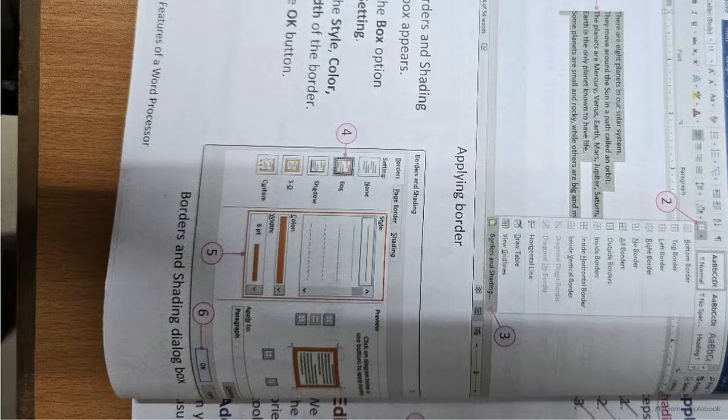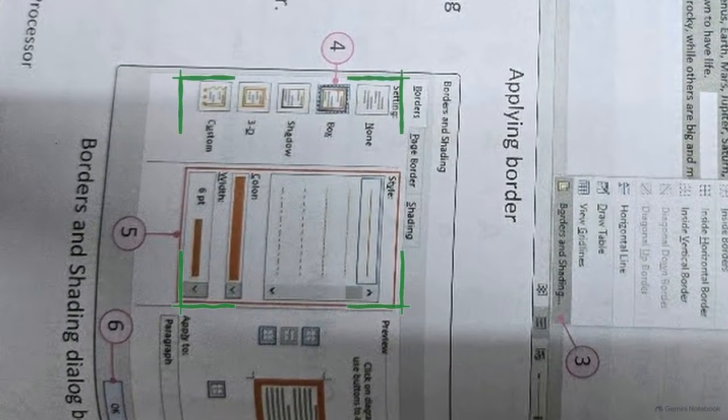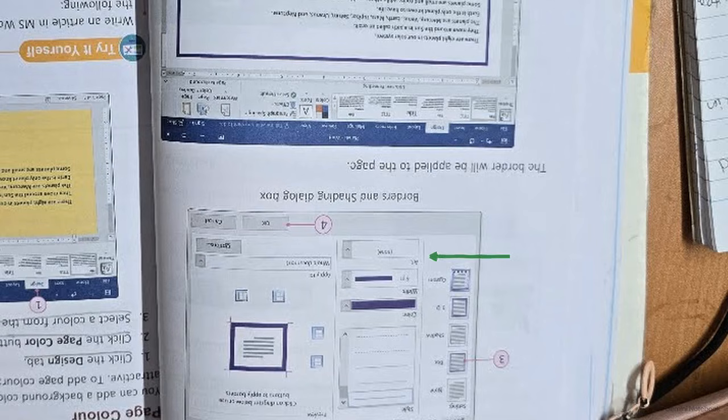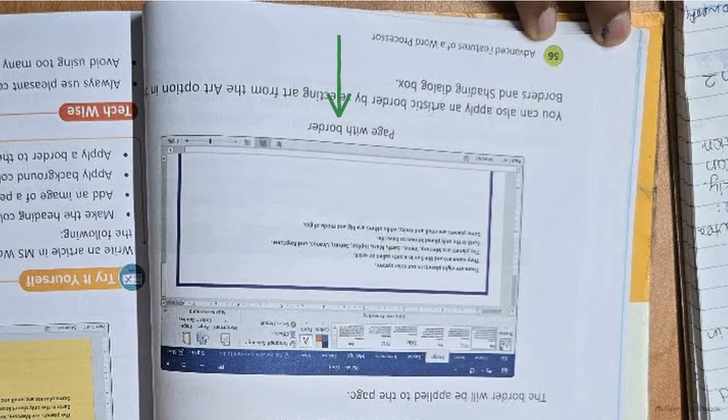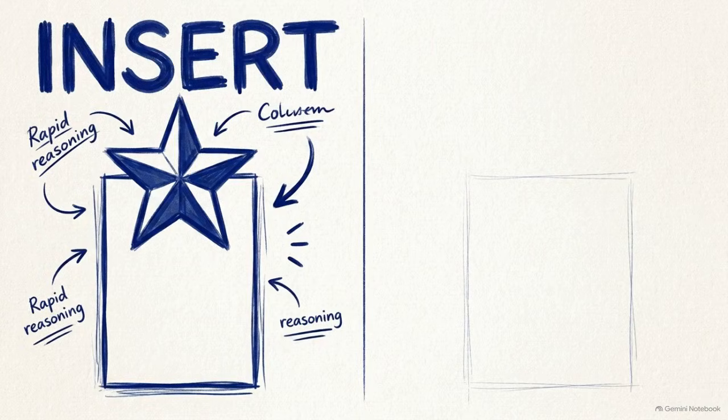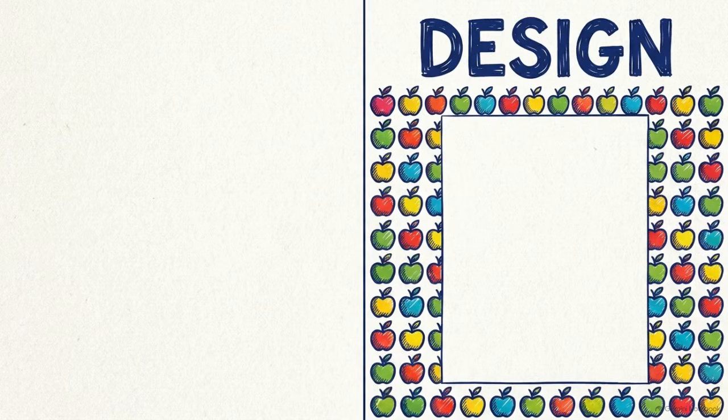Finally, we move to the Design tab to manage aesthetic boundaries. This Borders and Shading dialog box allows you to apply a border to your entire page. Notice you have to define the setting, style, color, and width. The menu also includes an option for artistic borders, which you'll typically use when a prompt asks for a decorative element rather than a standard line. To keep these straight, if you are adding an object into the page, use Insert. If you are changing the entire canvas appearance of the page, use Design.